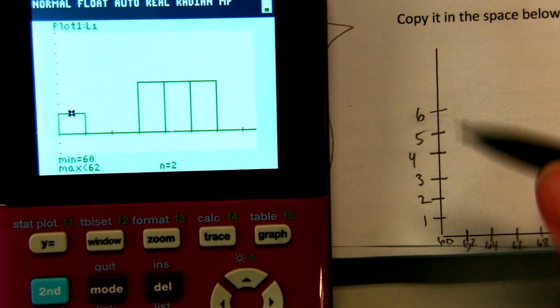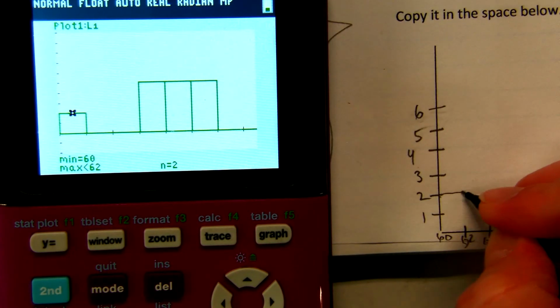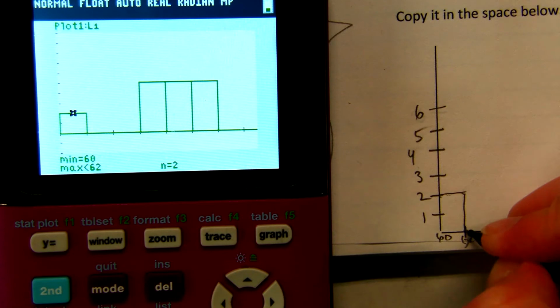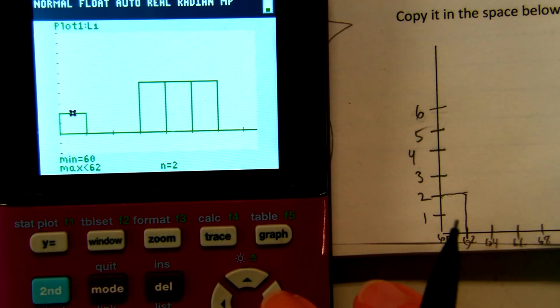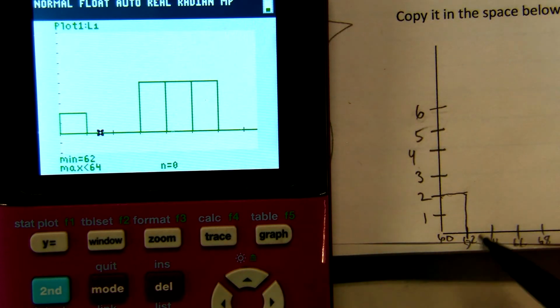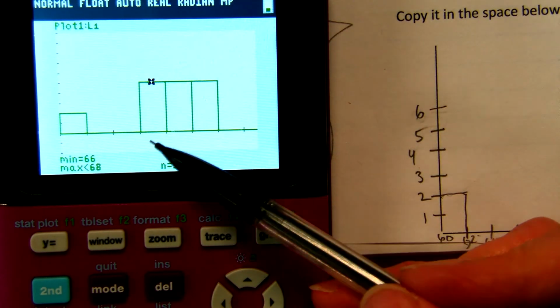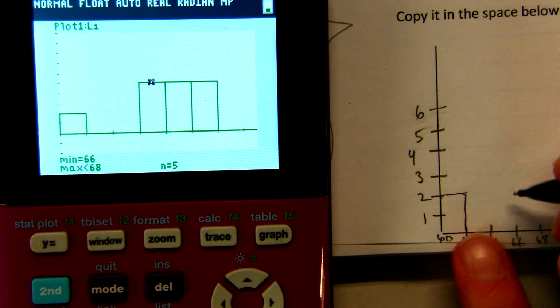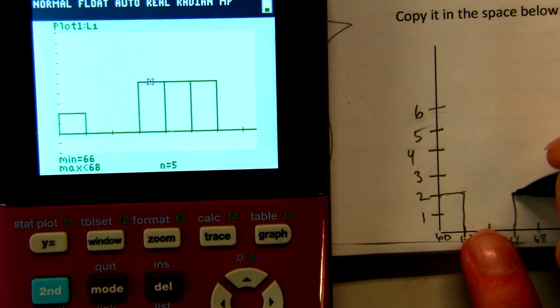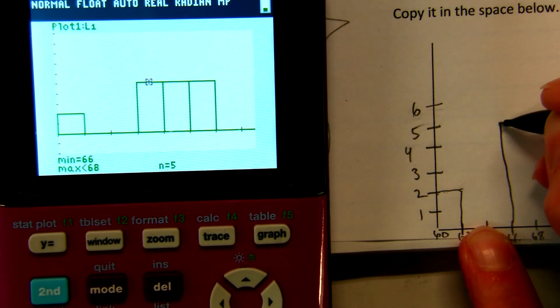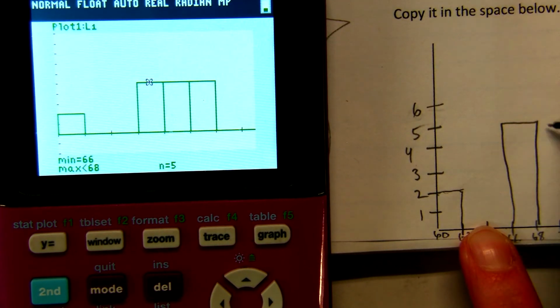So the first bar is 2, so that's from 60 to less than 62. And then I have nothing in the 62 to 64, nothing in the 64 to 66. And then when I get to 66 to 68, there's 5. So that'll be between 66 and 68. It's going to go up to 5. And then the next 2 bars are exactly the same height.